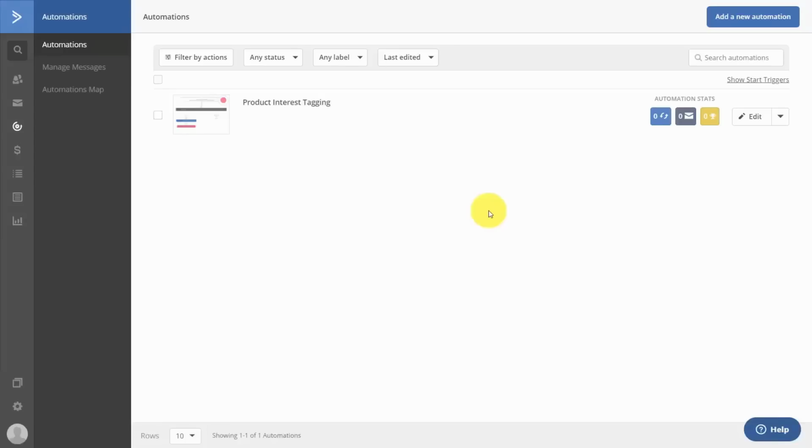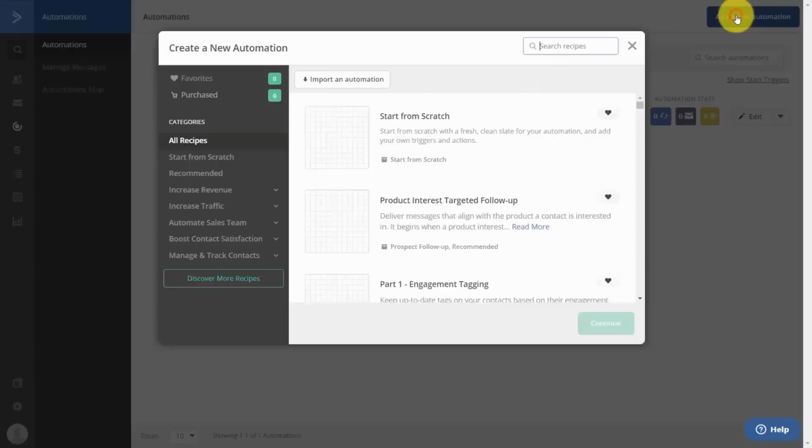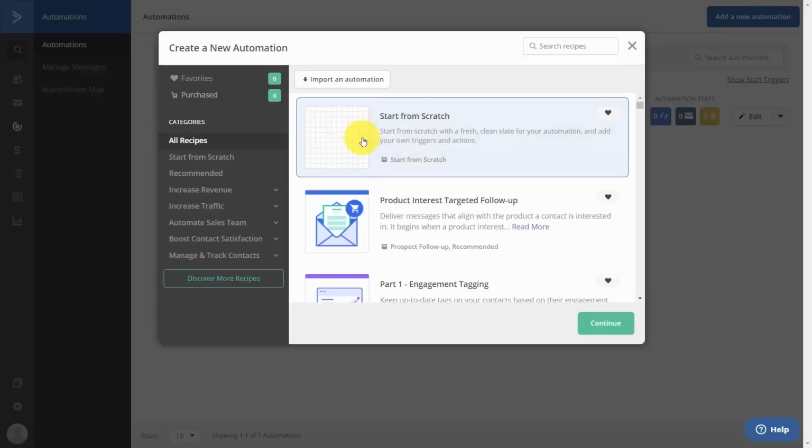Welcome back. Now we can also add in automations from scratch. So to do that, we're going to come into the Automation section. We're then going to click Add a New Automation. We're then going to click Start from Scratch. Once we do that, we're then going to click Continue.